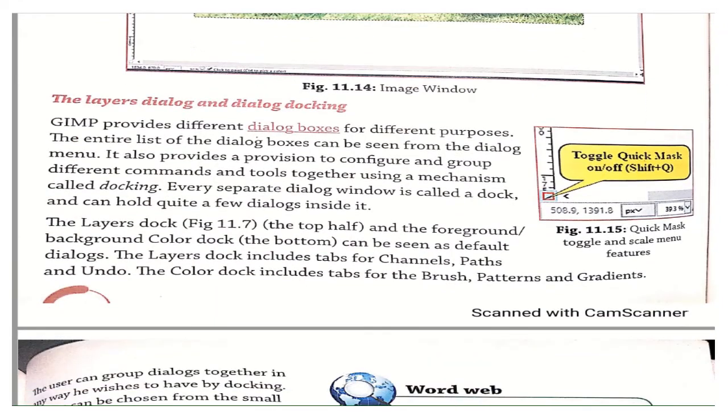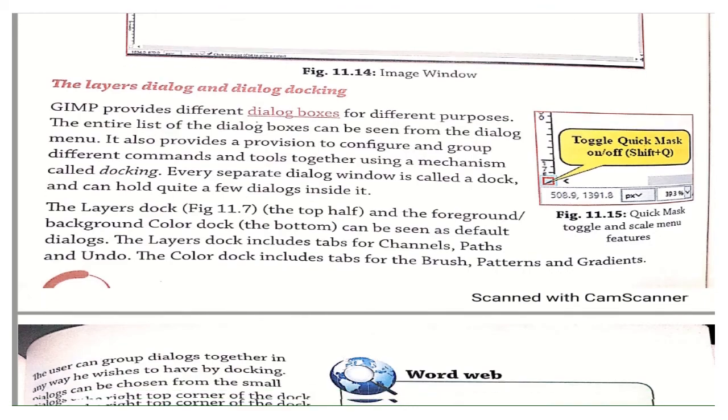Now next is layers dialog and dialog docking. GIMP provides different dialog boxes for different purposes, right? The entire list of dialog boxes can be seen from the dialog menu. It also provides a provision to configure and group different commands and tools together using a mechanism called docking. Every separate dialog window is called a dock and can hold quite a few dialogs inside it.